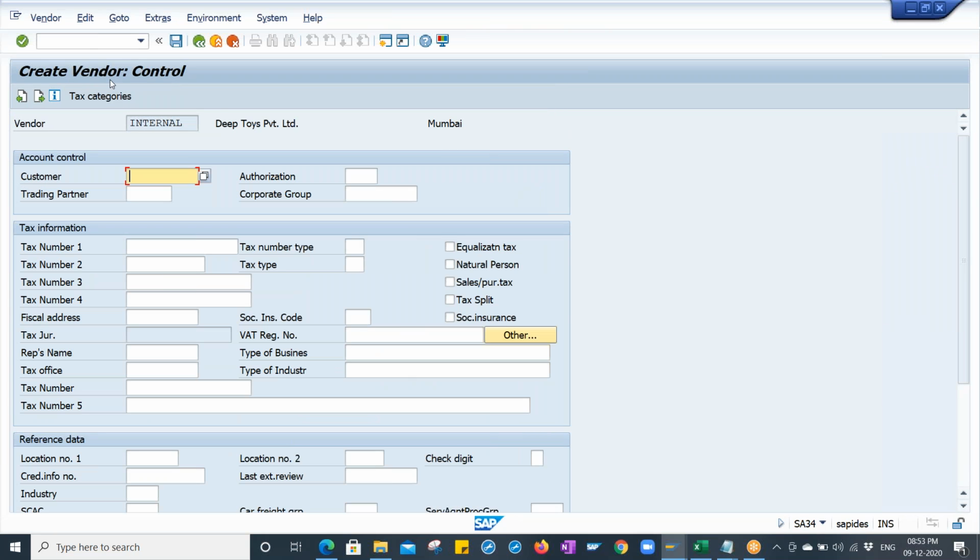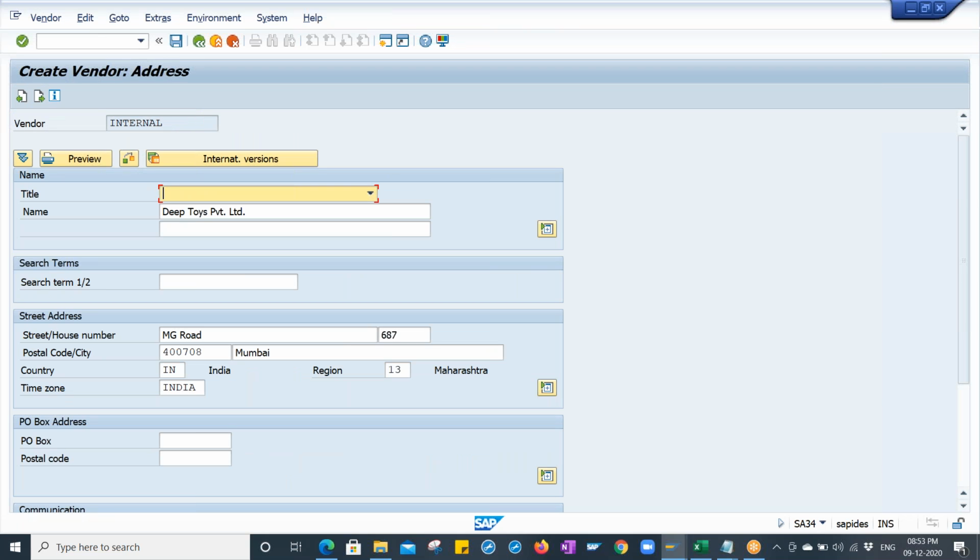It will jump to the control tab. Sorry to ask, Chinmay, this will usually be given by the end user, right? It will be a filled template only. First of all, as a consultant, we are going to give them training on how to create vendor master data.